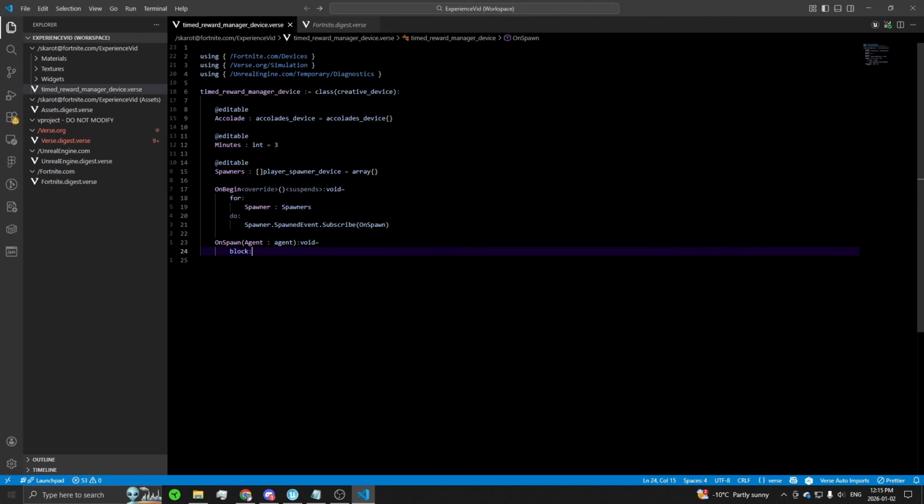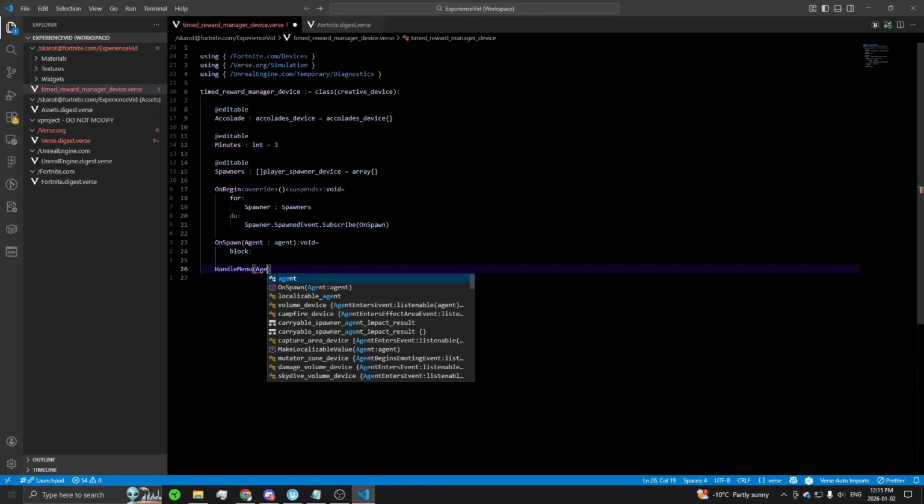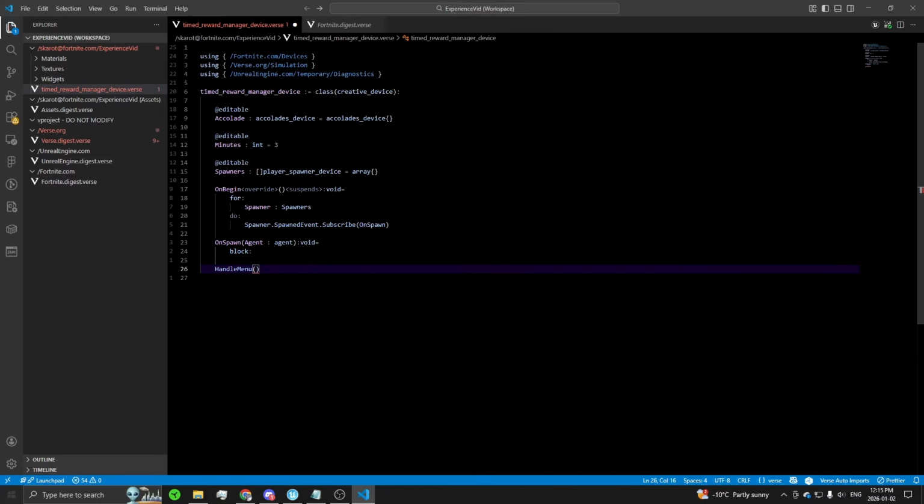Since this is something that's going to happen over time, we're going to need to handle this in a separate function. So we can write handle menu, and let's take in a player so we don't have to cast it here. And it's going to suspend, which means it's going to happen over time. And let's just block that out for now.